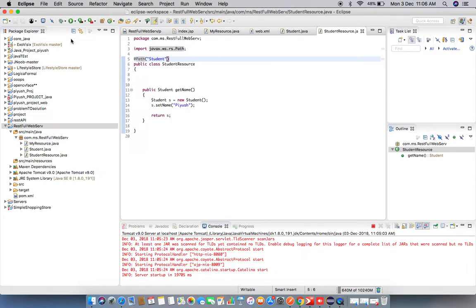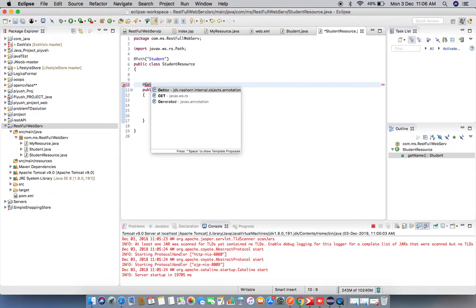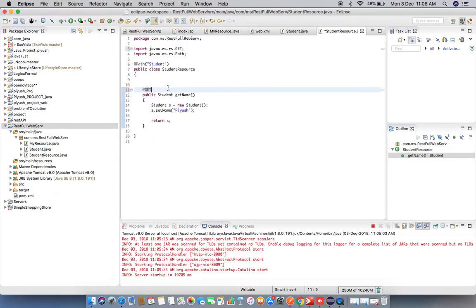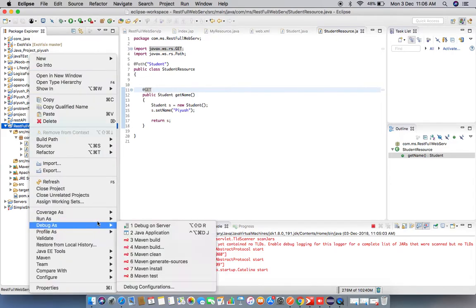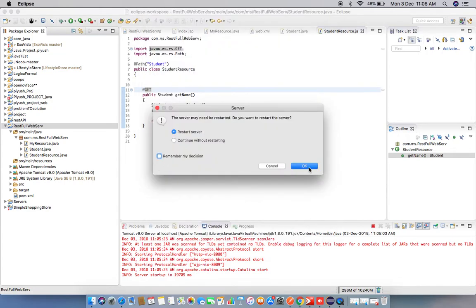So what does it mean? It means we have to set the method with @GET, because it shows that when you enter student, it goes through this method. So I'm going to import it with control space and select GET. Next, save it, and then run as, run on server again, and finish.